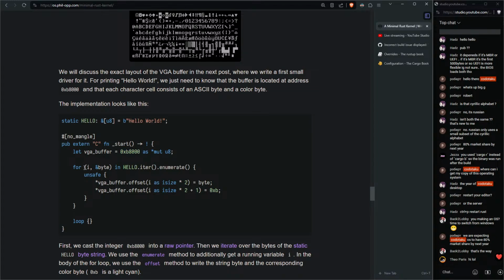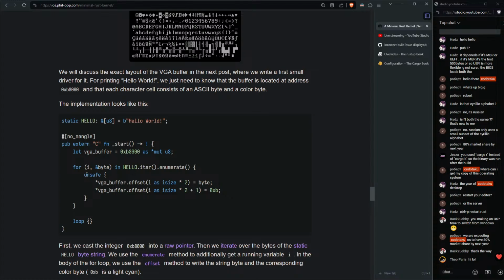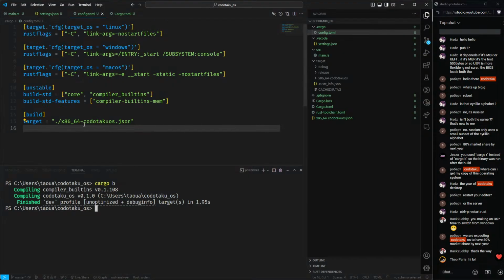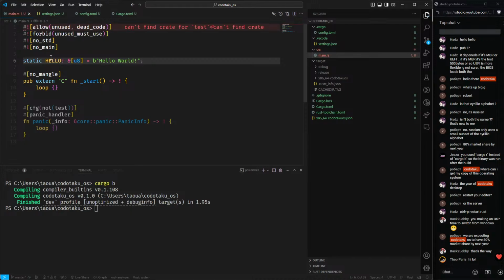But anyways, for i, byte in hello, iterate, enumerate, and save VGA buffer offset. Okay, we're in safe territory right now. So this is our loop right now. Okay, so let's go. So we have a static variable here, or static constant, should I say.